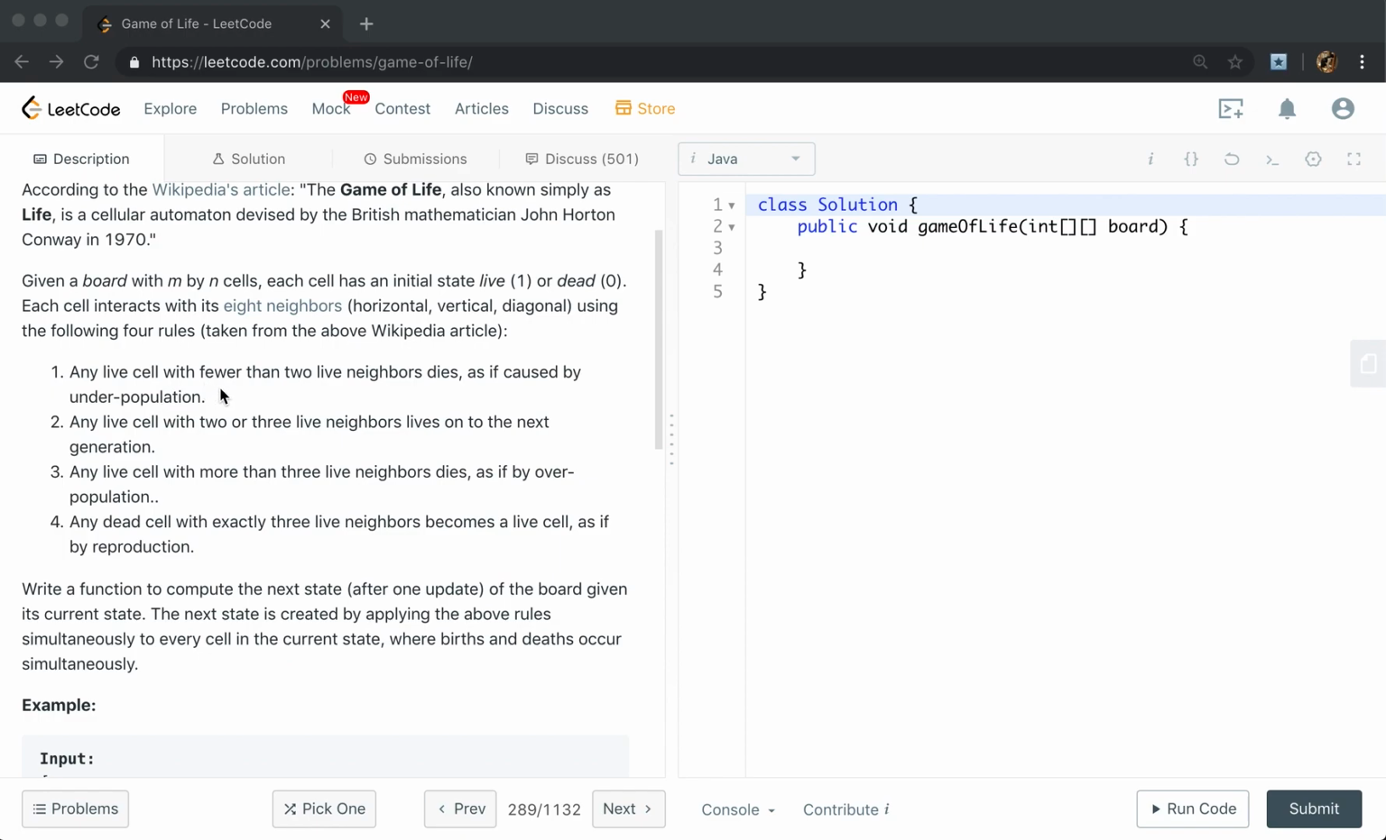Any live cell with fewer than 2 live neighbors dies, as if by underpopulation. Any live cell with 2 or 3 live neighbors lives on to the next generation. Any live cell with more than 3 live neighbors dies, as if by overpopulation. Any dead cell with exactly 3 live neighbors becomes a live cell, as if by reproduction.